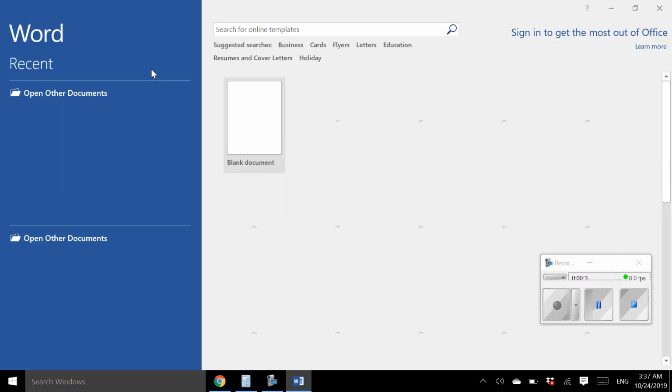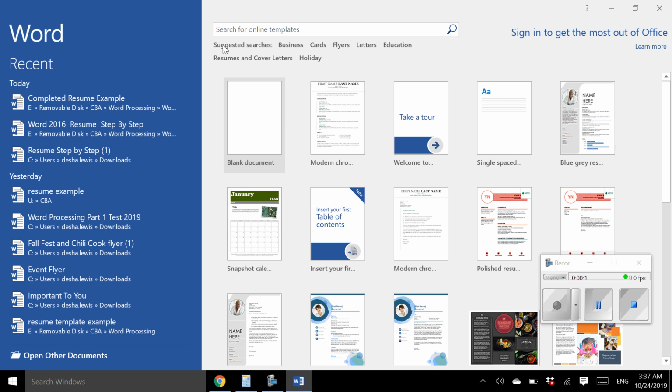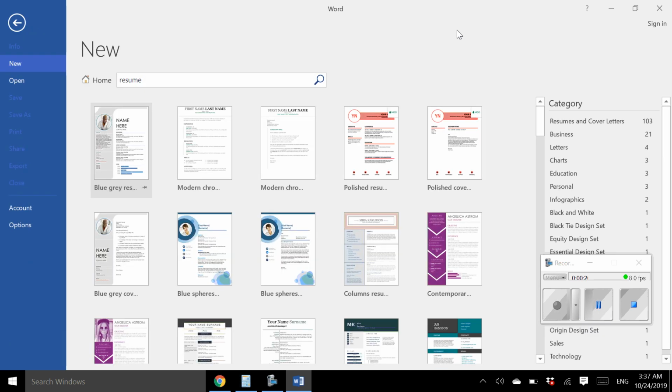Remember, when you start Word, you can start from a blank document, or you can choose to search for online templates. We're going to type resume to search for a template we can use. And templates just give us a more professional, consistent look. They're easy to update, and it can also give us a guide for what we need to include on our resume.